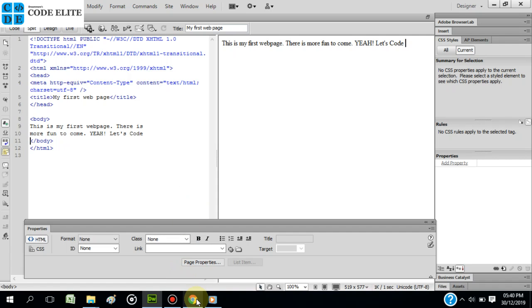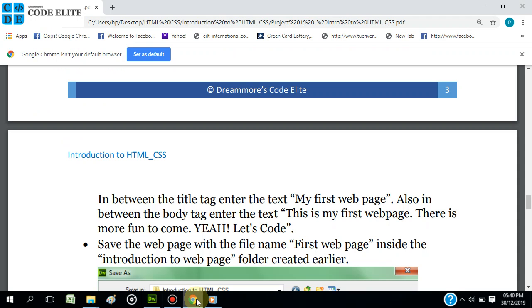Moving forward now. Where's the material? We've done that. Now we'll say save the web page with the file name First web page inside the introduction to web page folder. So you have a folder, right?